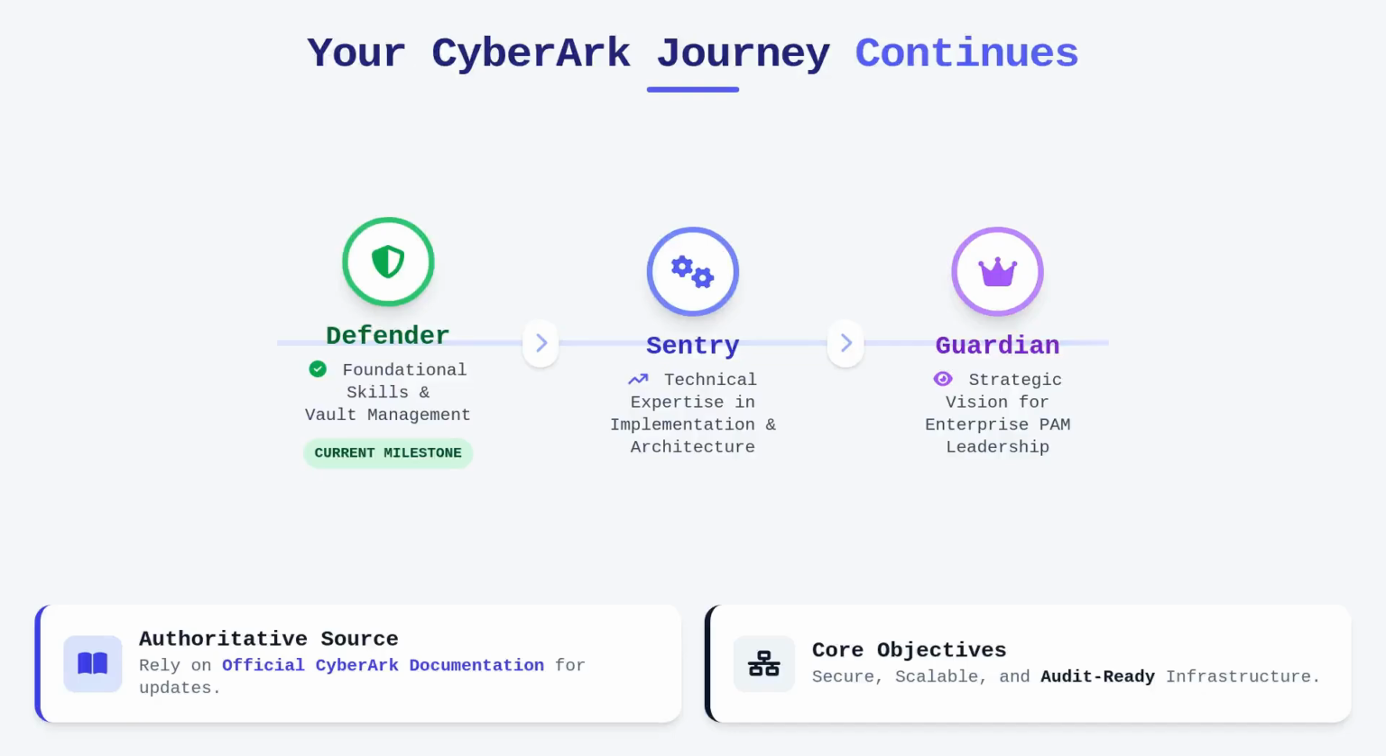Attaining the Defender certification is a significant milestone in your career, but it is only the beginning of your professional journey with CyberArk. Once you have solidified these foundational skills, you may want to look toward the Sentry level to deepen your technical expertise in implementation and architecture. The Guardian track follows, which provides the strategic vision necessary to lead large-scale privileged access management initiatives within an enterprise. Each of these certifications builds upon the concepts we have practiced here, reinforcing the importance of secure, scalable, and audit-ready infrastructure. Continue to rely on the official documentation provided by CyberArk, as it remains the authoritative source for every product version update and architectural best practice.